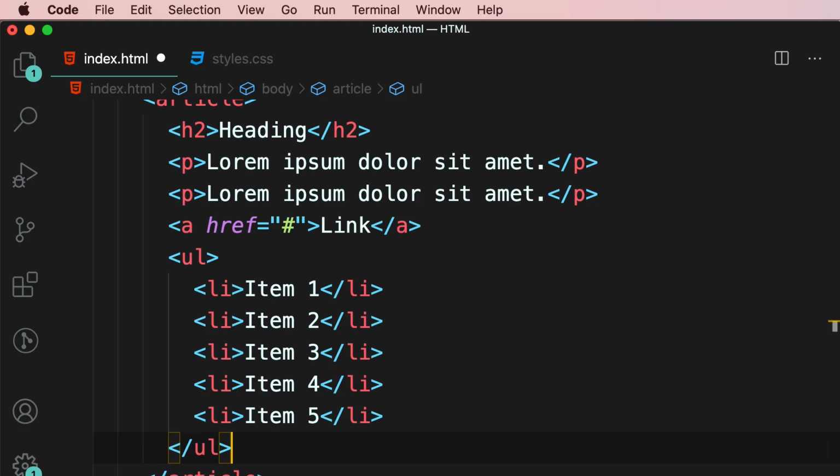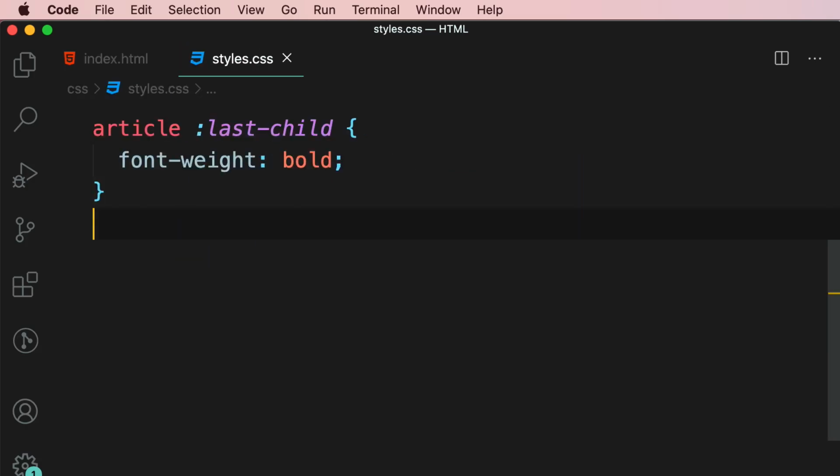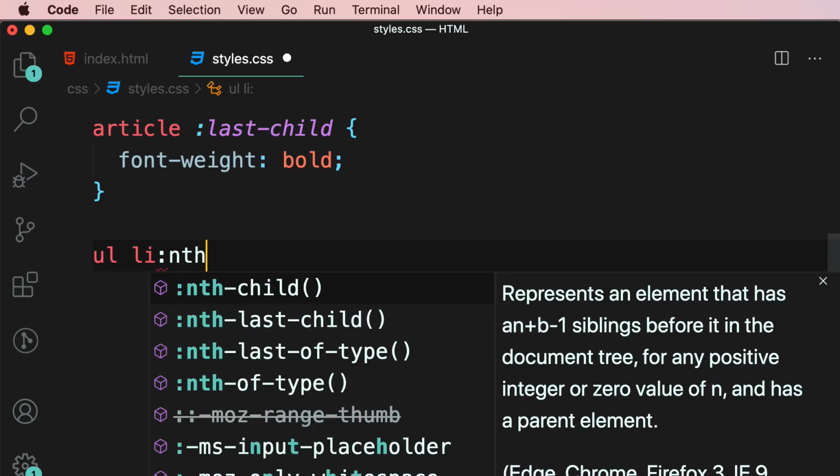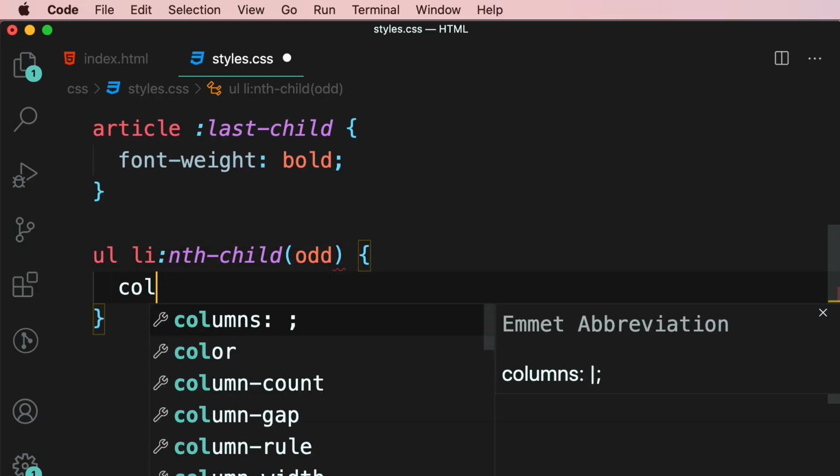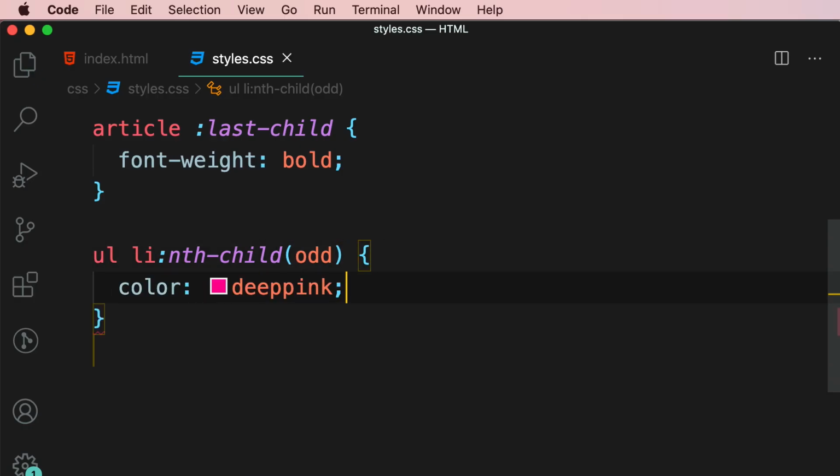Beautiful. Now we want to style all the odd items in this list. So back to our style sheet. We grab an unordered list and then select list items that are odd. So here we're going to use another pseudo class selector called nth-child. Now this selector is like a function in programming languages. So in between parentheses, we can pass a value or an argument. So if you specify odd, this rule will target all the odd items in our list. So here we can set the color to deep pink.